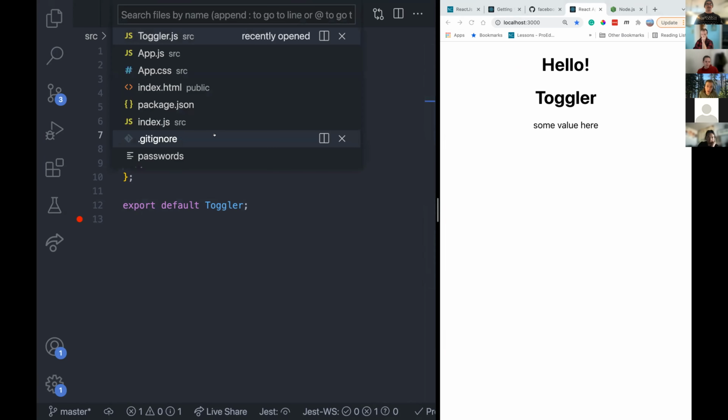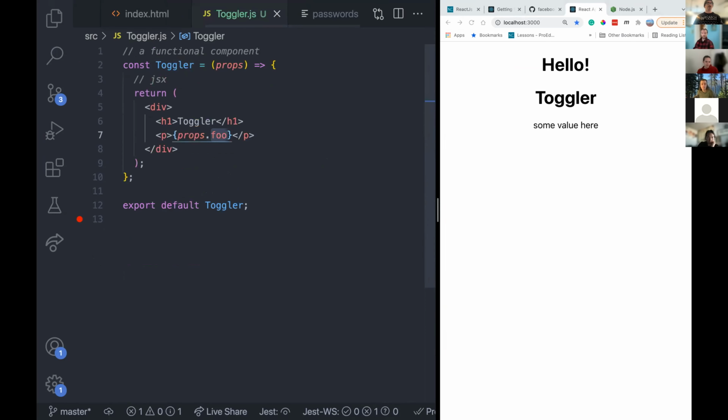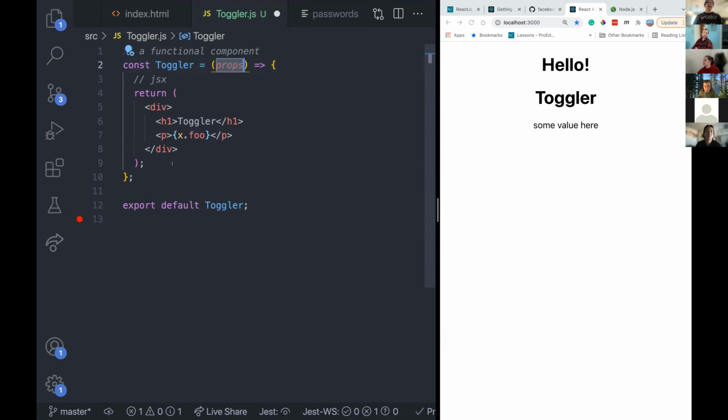Can it be any word here, or does it have to be props? You tell me. I think it could be any word. Yeah, because this is just a function, right? So yeah, this can be any word. If I call that X, that works. It's just a JavaScript function. But what this really is is what's referred to as props. So that's what we're going to call it.